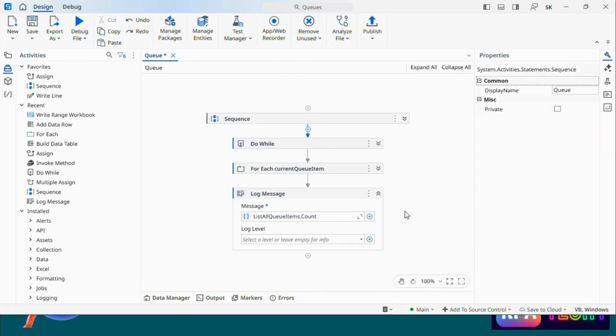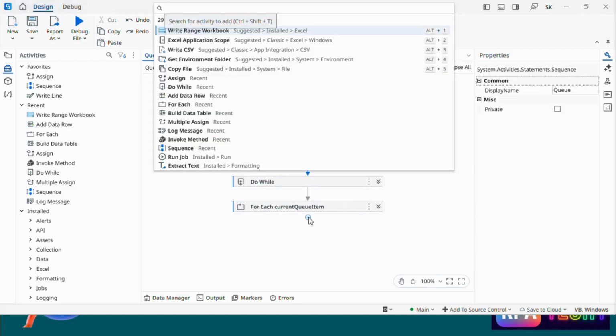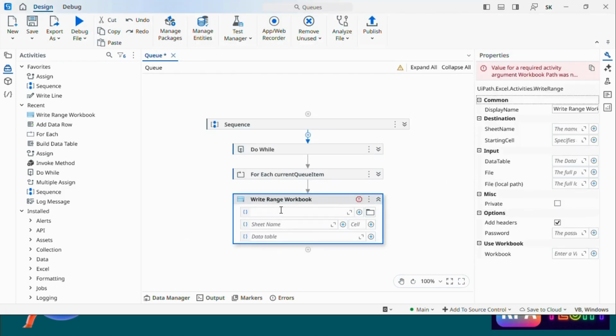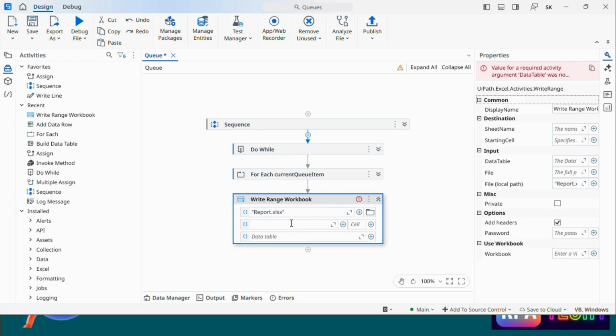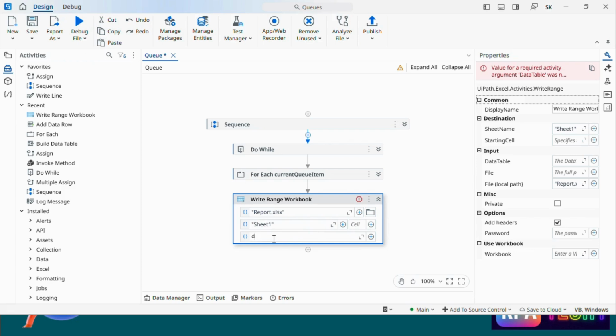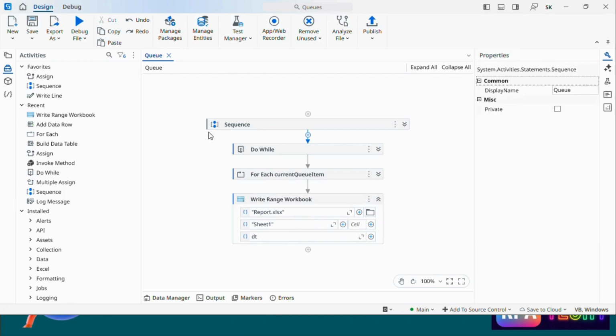At the end of the for each activity, I'm going to create an Excel file. So I'm going to take the write in workbook activity. Here I'm going to mention the file path as report.xlsx. The data table should be dt. So add headers, right? Now let's save and run the process and verify the output.